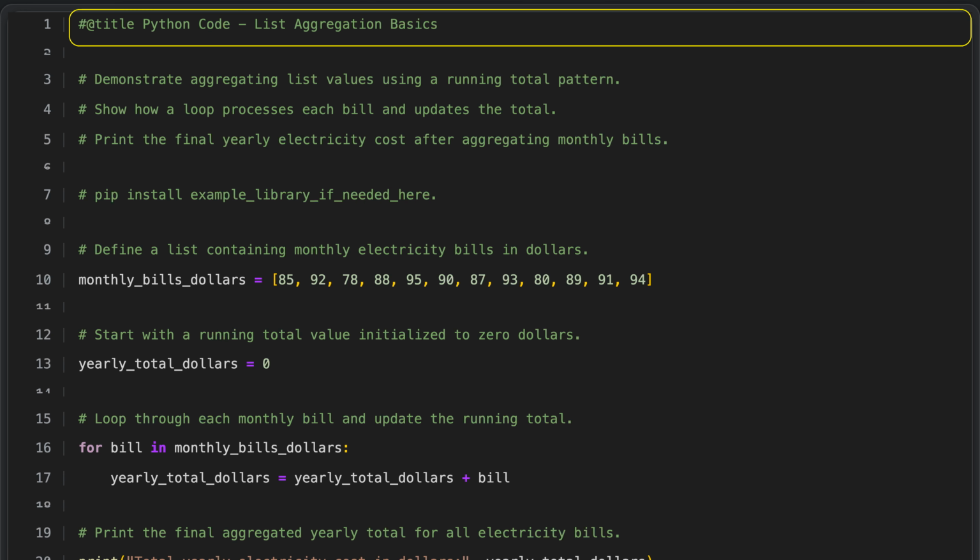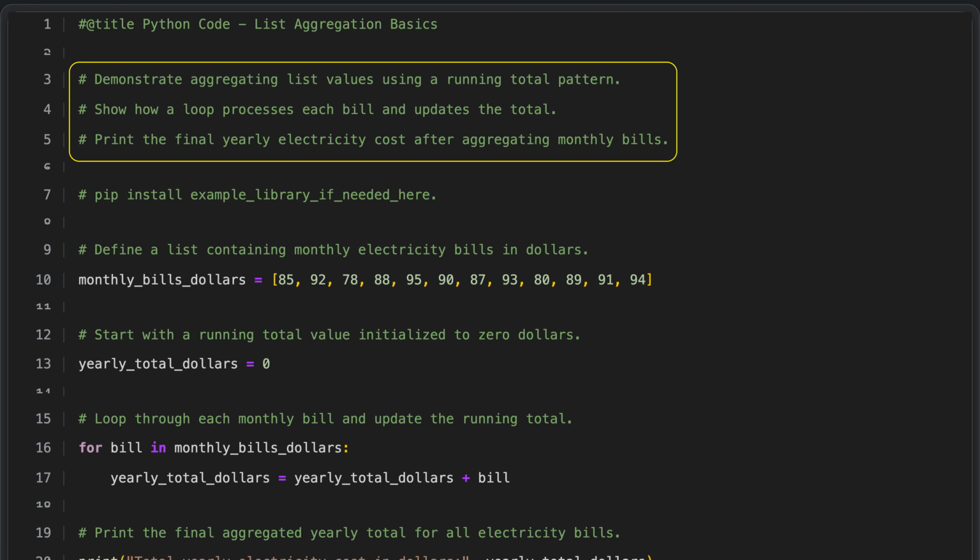Python code, list aggregation basics. Use a running total pattern to add up values in a list of monthly electricity bills. A loop goes through each bill one by one and adds its amount to a cumulative total. After the loop has processed every bill, the final total represents the yearly electricity cost. Print this final total to show the complete annual expense.